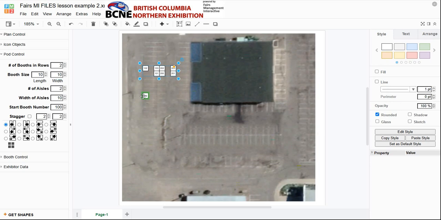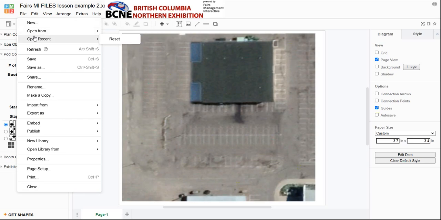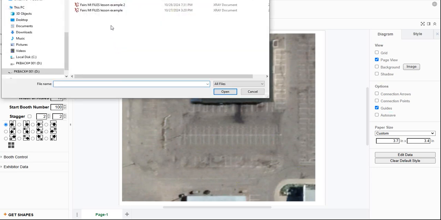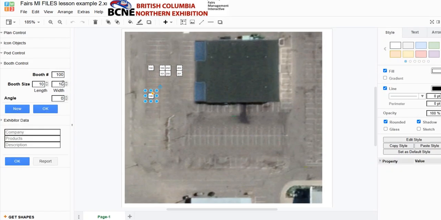Now let's practice again opening a file by clicking on File in the upper left-hand corner, then Open From, click on that, and then click Device, just like we did before. Only this time, let's choose the file that you created. So choose that new file, and then click Open. You'll be asked if you want to discard the changes to your current planning. And as long as you have a saved file, or in this case there's nothing you want to save, then go ahead and click Discard Changes.